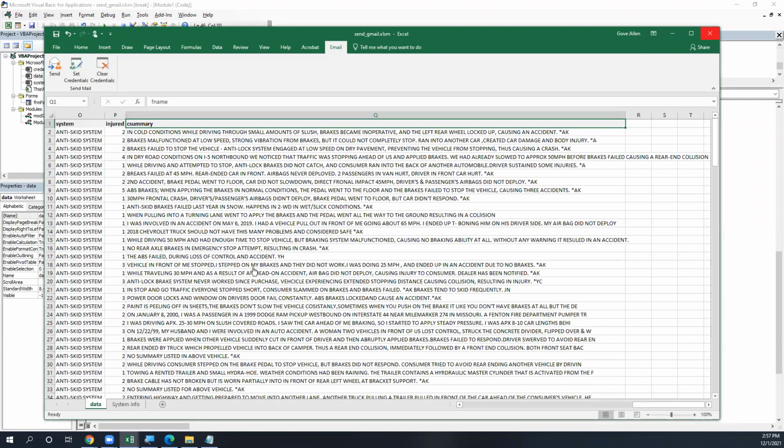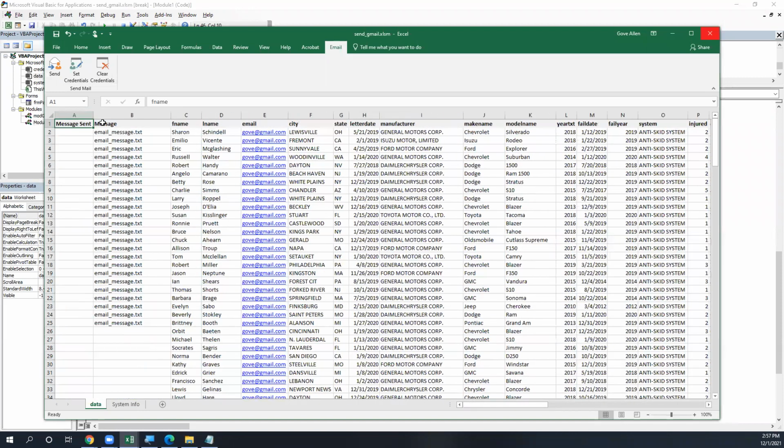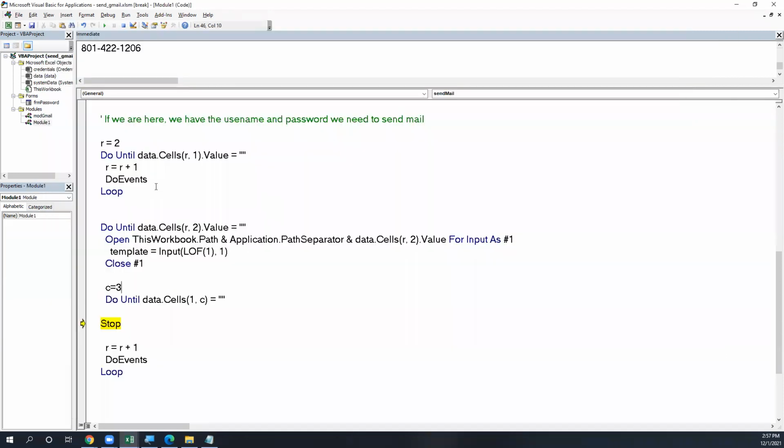Is that right? Because I think the first one, we're not looking there. We're not looking for the name of the message. That'll be the first possible data that we're after. C equals C plus 1. Do events.